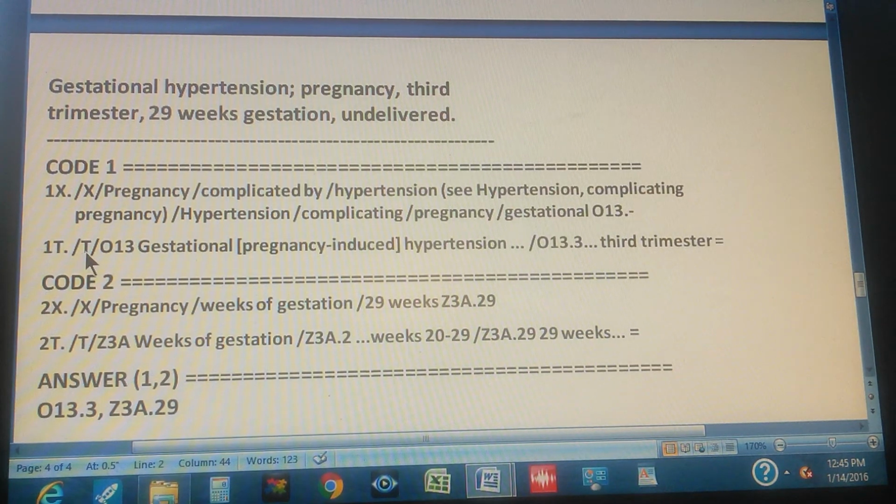First you go to tabular. Then you get to O13. You start with O13, which is the first 3 characters. What's that? Gestational, pregnancy-induced hypertension. And then you add 1 more character, which will be O13.3, for third trimester. The equal sign means that this is the code. And in all the cases where there's weeks of gestation, you have to code those 2.